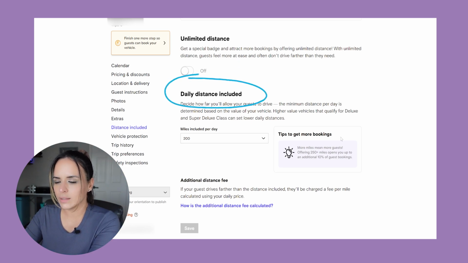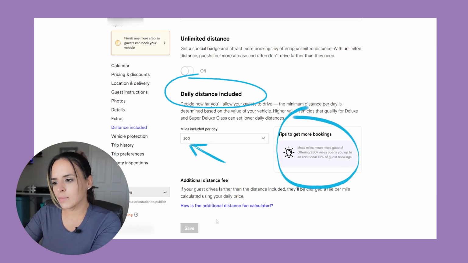If you don't have unlimited distance turned on, then you're going to select in this next section how many miles per day you want to include. And again, it's giving you its recommendations. So it's recommending 200 miles per day, but it's telling you that offering 250 plus miles per day opens you up to an additional 10% more bookings. So you're going to decide what you want there.